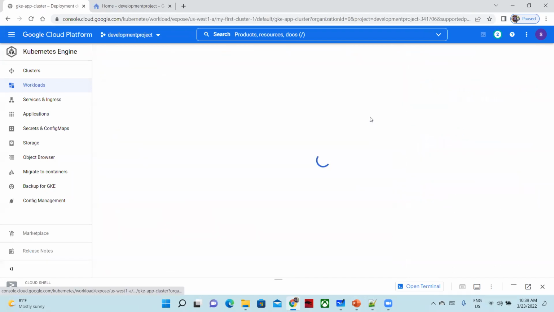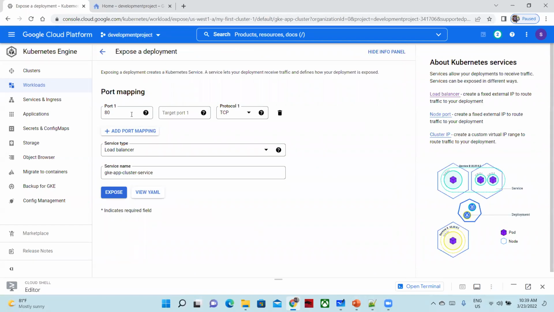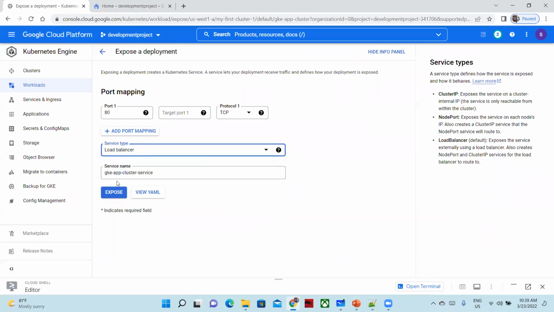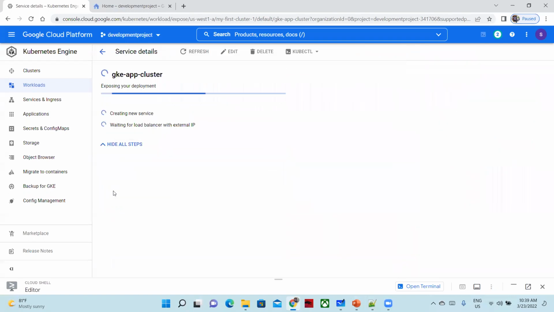Okay, just go to create service here. So this is my load balancer information. This is my load balancer type, and this is my service name. Just hit expose, which means now I am hosting my application.